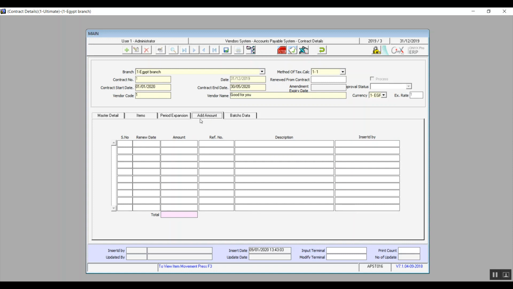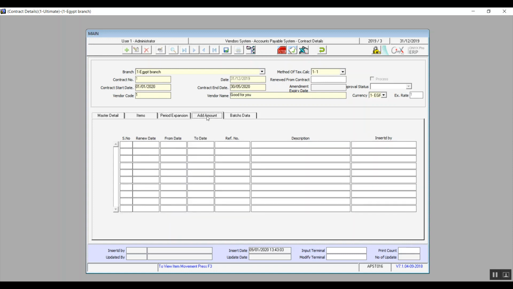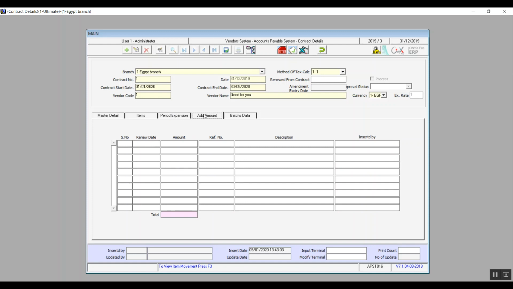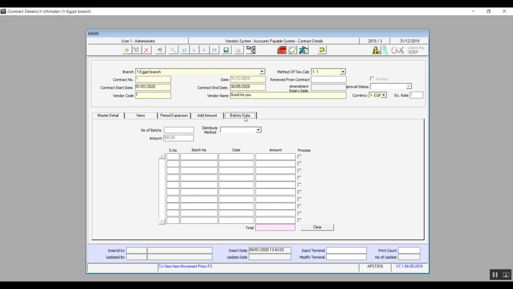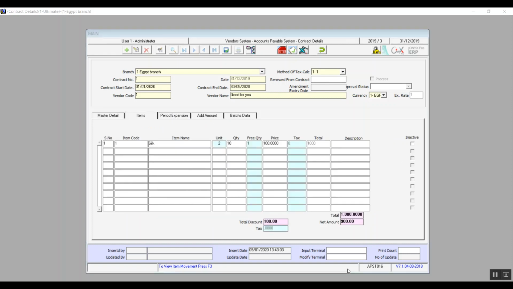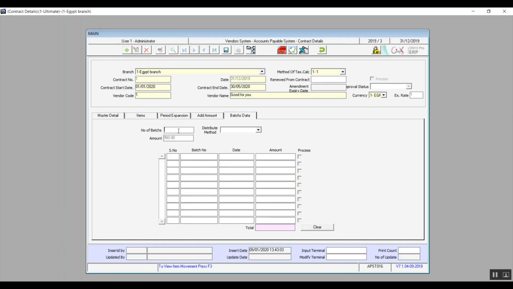Amount is in case we want to top up the contract's value. And the last tab that we have here is batches data. In number of batches, we specify the number of batches that we will execute in this contract. Let's say 5 batches, for example. Distribution method is either by month or period in days.